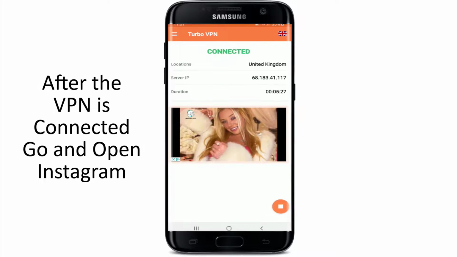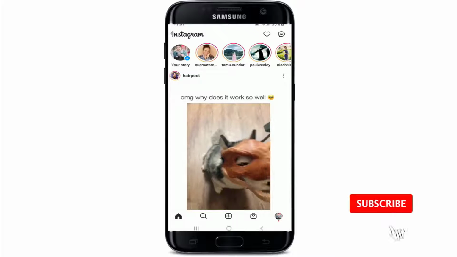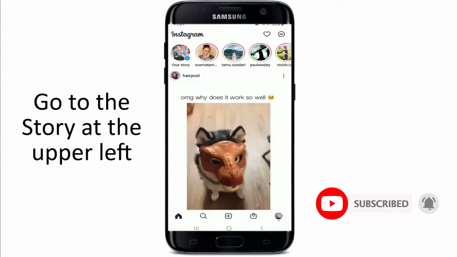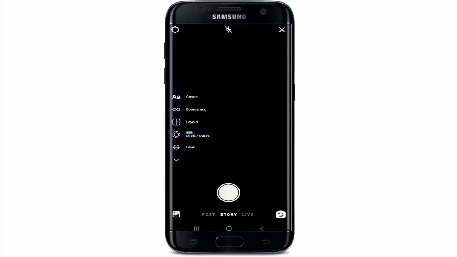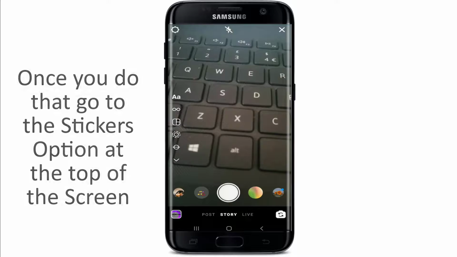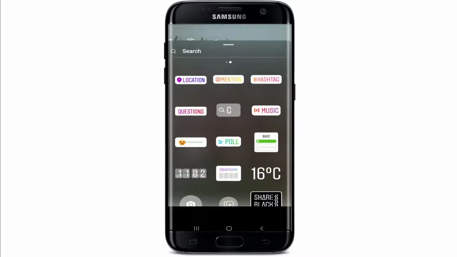Once you're connected to the VPN, go back to Instagram and tap on it. Make sure that the VPN is running in the background and go to your story at the upper left in order to post a story with music and take a picture or simply upload a post. Once you do that, go to the sticker option at the top of the screen, and there you go, you'll be able to see the music sticker displayed.